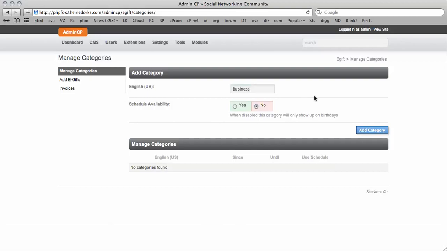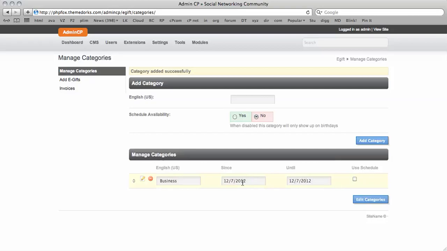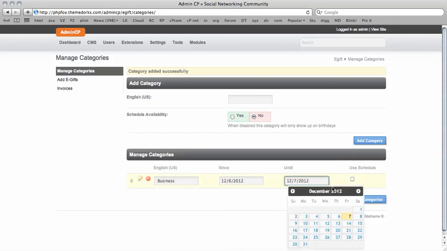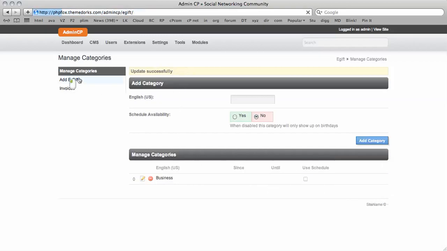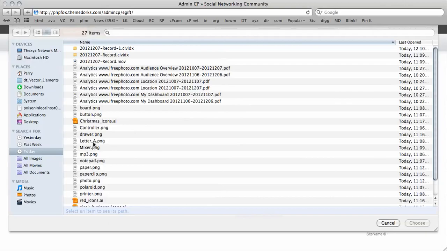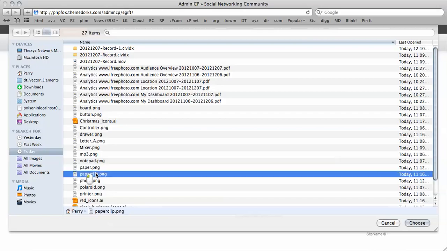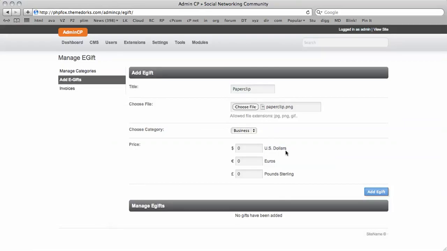So I'm going to call this category business, and add the category. So I'm also going to put this into the future, and add an eGift. Going to be a paperclip, and this one's going to be free.